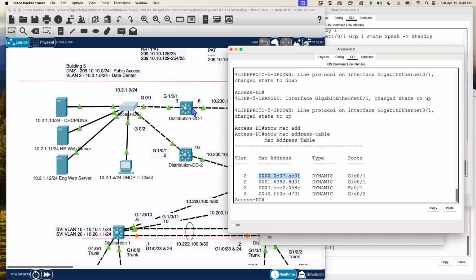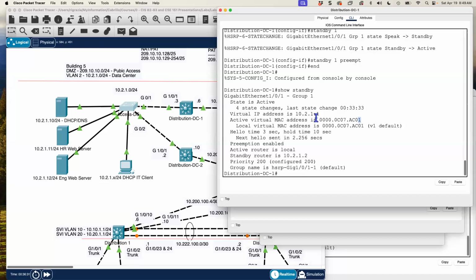Okay, so when this device says, "Hey, who out there's 10.2.1.1," it sent the ARP request. This device sent the ARP reply, but when it sent the ARP reply, it used its virtual MAC address, not its own MAC address. So that's why we're seeing that virtual MAC address that we see right here.